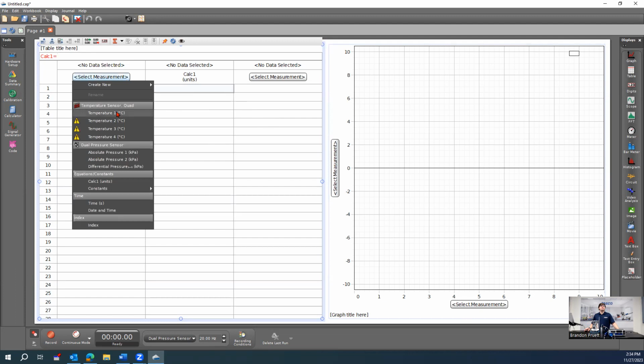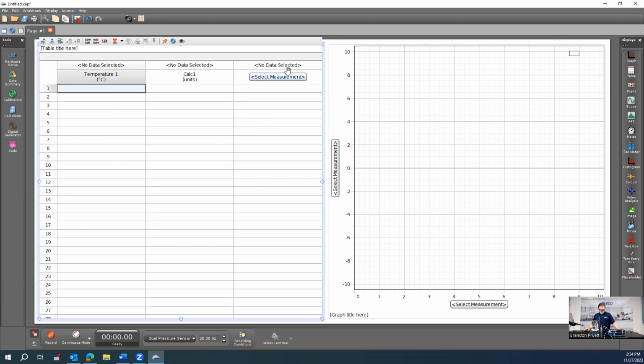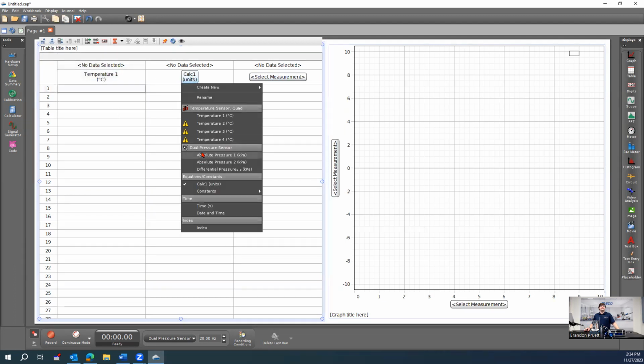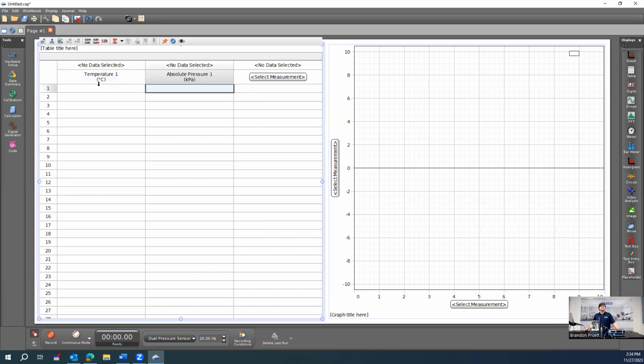We're going to select temperature for one column, and then we're going to do pressure for the other. It's important that we set temperature to Kelvin when doing these calculations. Otherwise, you will not see a constant ratio. And then we need to actually make a small calculation here.